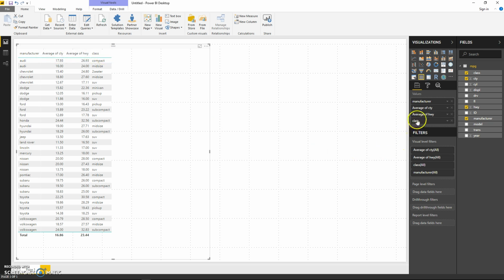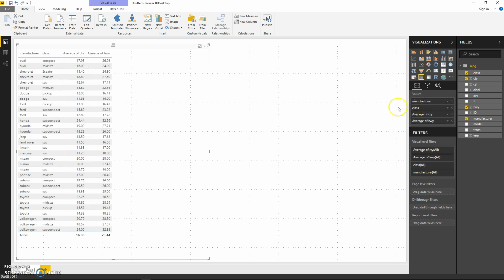So I can now move this to the second column by just pointing and clicking and dragging, and now I have a sort of manageable, viewable data set here. So what this is showing you is the group average city mileage and average highway mileage grouped by the manufacturer and the class.